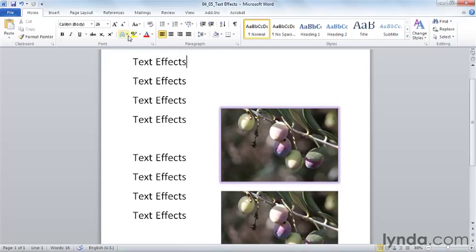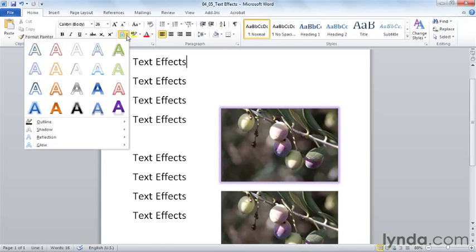The text effects gallery is in the font group on the Home tab, and it comes with 20 pre-built effect combinations, as well as outline, shadow, reflection, and glow tools. Let's take a look first at using some of these pre-built combinations. The colors that we see in the gallery are based on our document's theme. If you want to know more about themes, please check out Changing Your Document's Theme in Chapter 6.